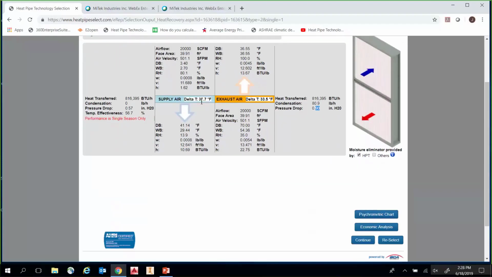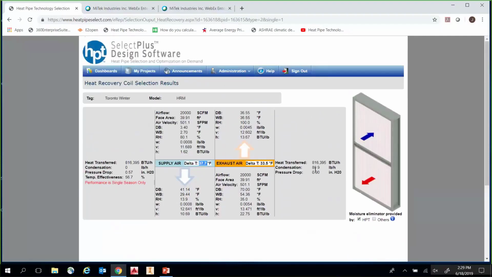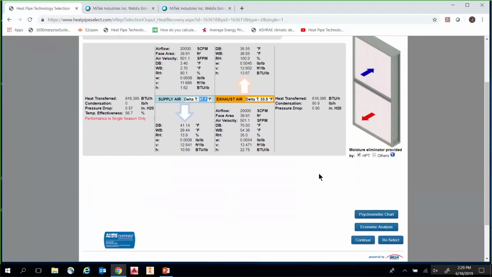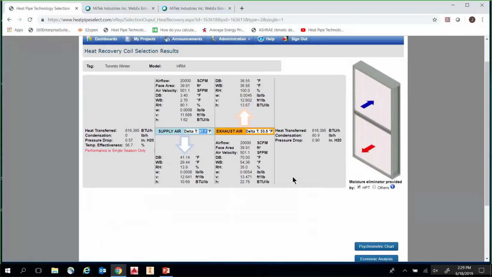So our pre-treating of the outside air that we're doing is actually around 38 degrees delta T of pre-treatment. So we're going from 3.4 outside air to 41 degrees. So I kind of want to stop here and show you guys one new feature that we had, SelectPlus. Actually, it's a new product that we've released.